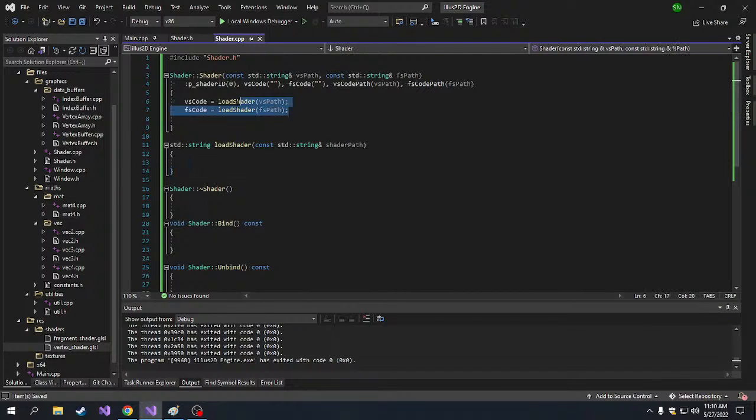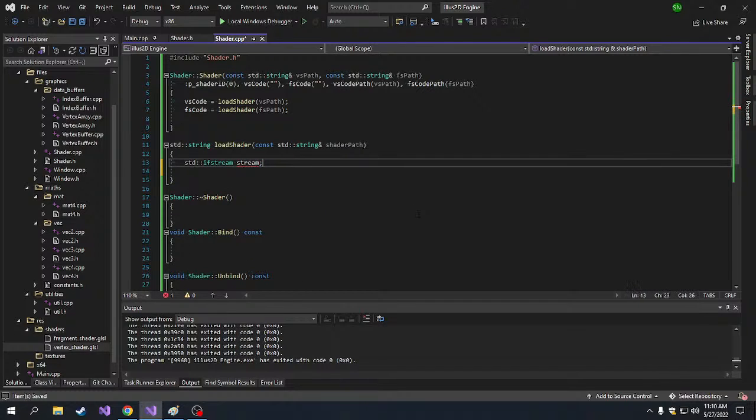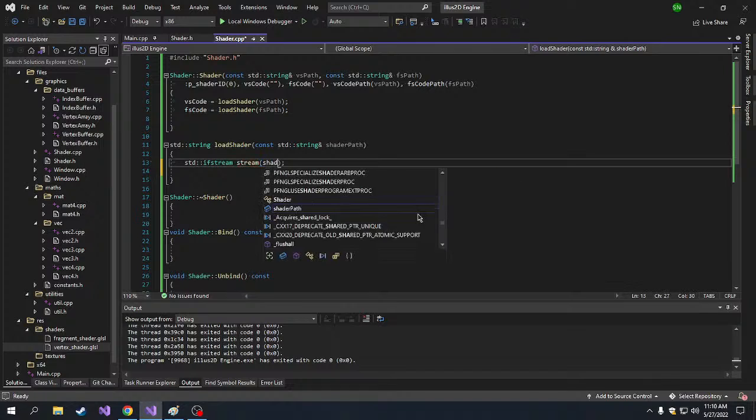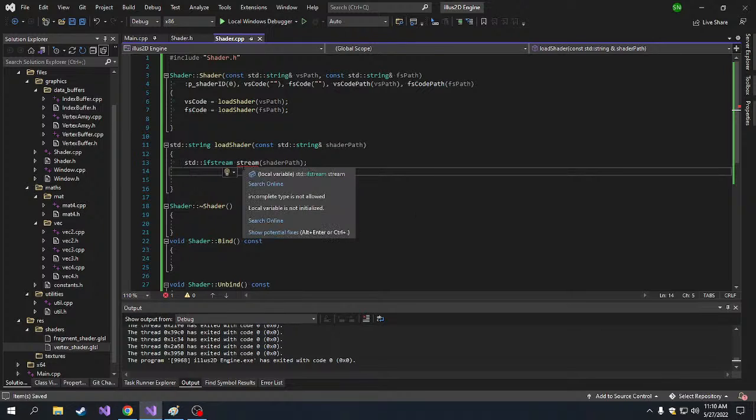So we load the shaders, that's the first thing that we do. Okay, let's write the actual loader function. I'll make an object of the ifstream. I'll call it stream, and this takes in a constructor for the path that we're trying to load, so shader path. And it's giving me an error: incomplete type is not allowed. Local variable is initialized.